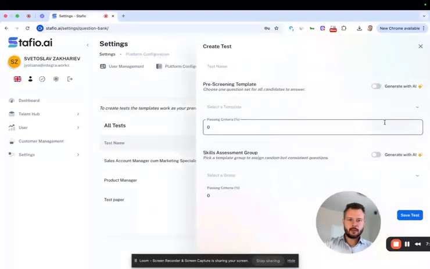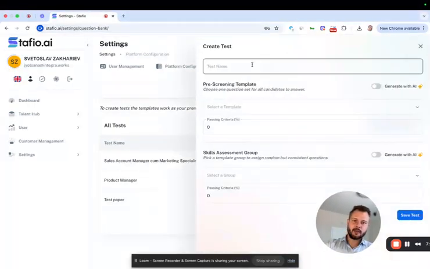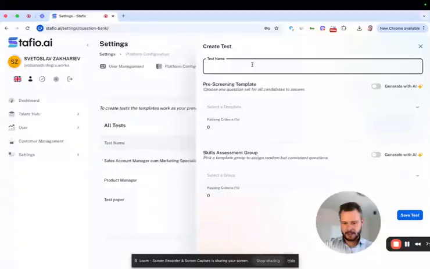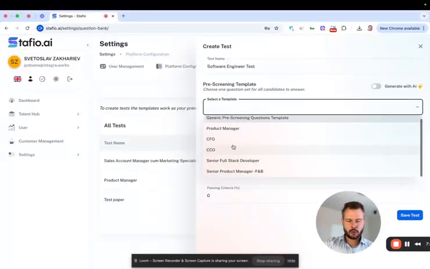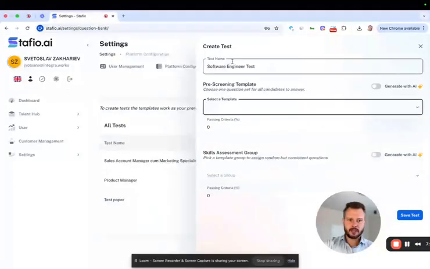But now the important thing to bear in mind here is once you're creating a test, let's say, just as an example, software engineer test, it's very generic. You can be as specific as you want. If I select a template from the pre-screening template, I will choose the pre-screening questions which are for that specific role.